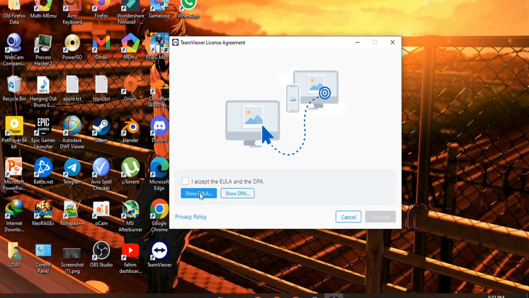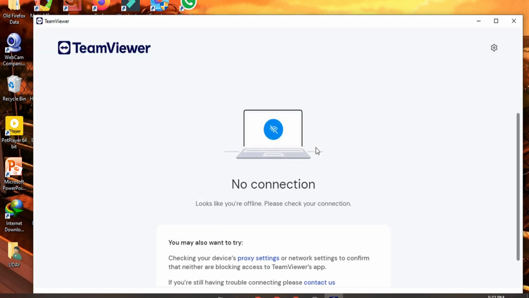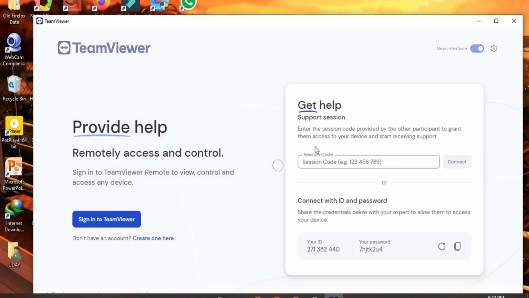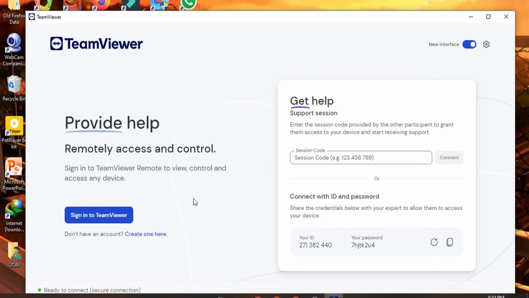The next thing you have to do is check mark this I accept and then click continue, and it will start to open the software. For the first time, it will just take a couple of seconds. And as you can see, my TeamViewer software is now successfully installed in my PC or laptop. So you just need to sign in.